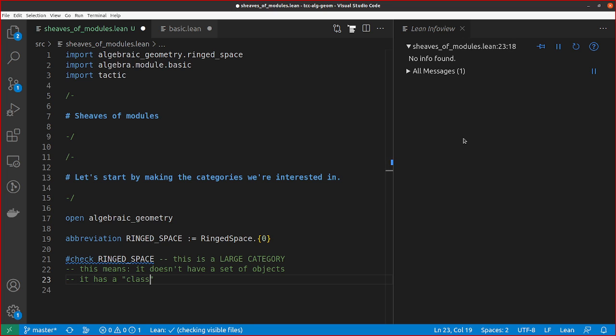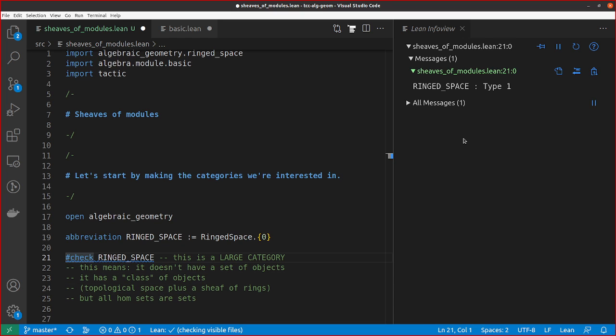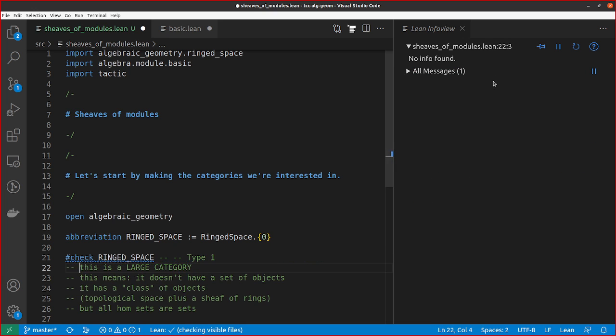It has a class of objects, right? If you've been brought up doing set theory, then as far as you're concerned, it's a class of objects. It's a topological space plus a sheaf of rings. But all Hom sets are sets, right? That's how I know that this is large, type one. So we've just made a large category.